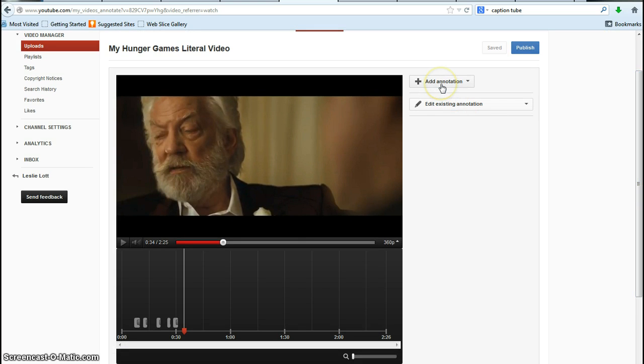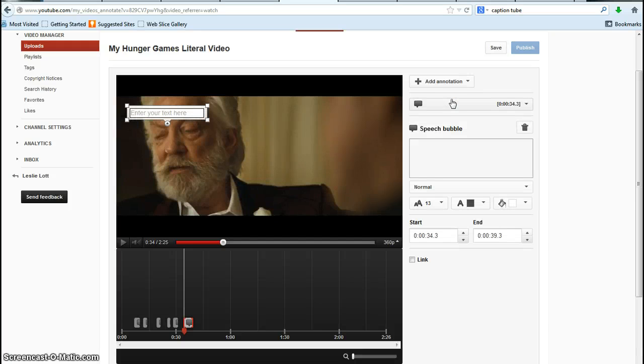You would click add annotation, and then you're going to do speech bubble. You can try the other ones though if you'd rather use them. Speech bubble is pretty easy because you can manipulate it however you want. So I'm going to add in a speech bubble, and then you need to type in whatever your literal commentary is.